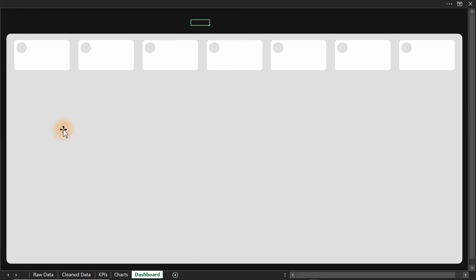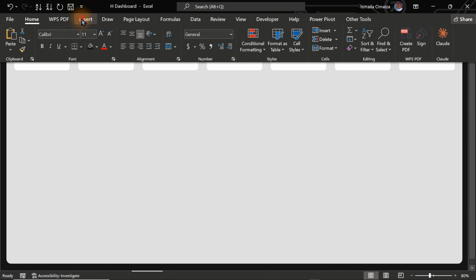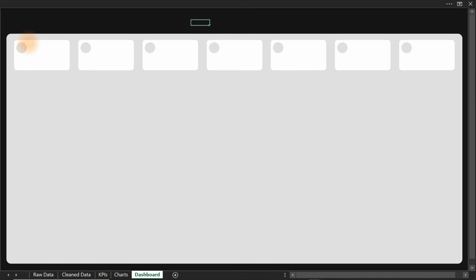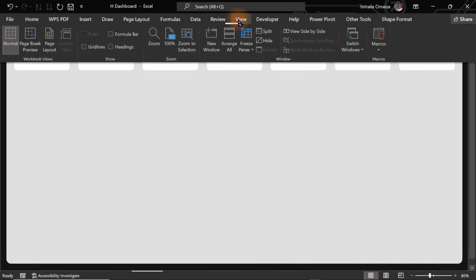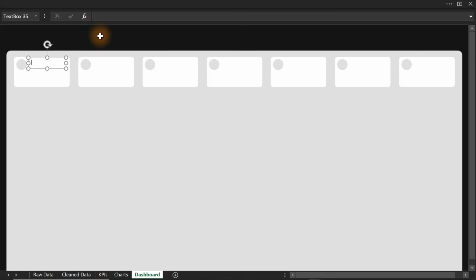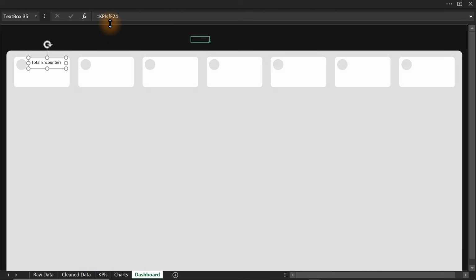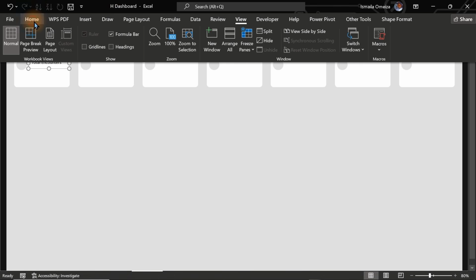So once we have this, we go to the top ribbon, we go to Insert, we click on this, and we click on this. So we just drag this over here. Now we open up this particular one, the formula bar. Put an equal sign here, and we pick up the first one, which is this, right? So it's on F24. We just have to increase this size and make it a bit bigger.